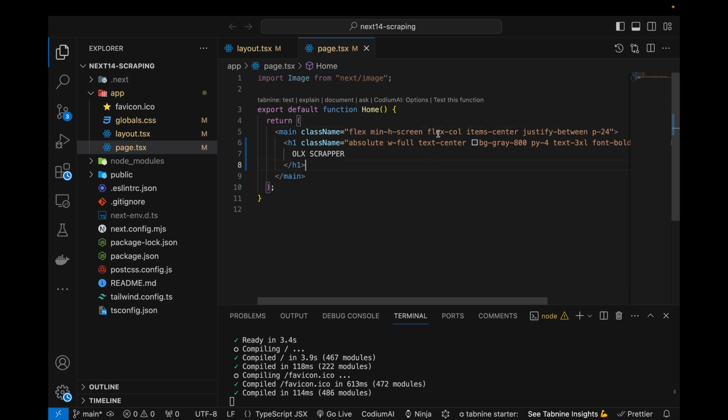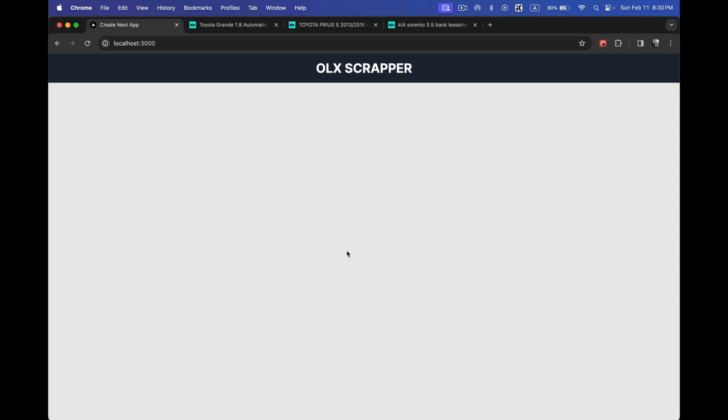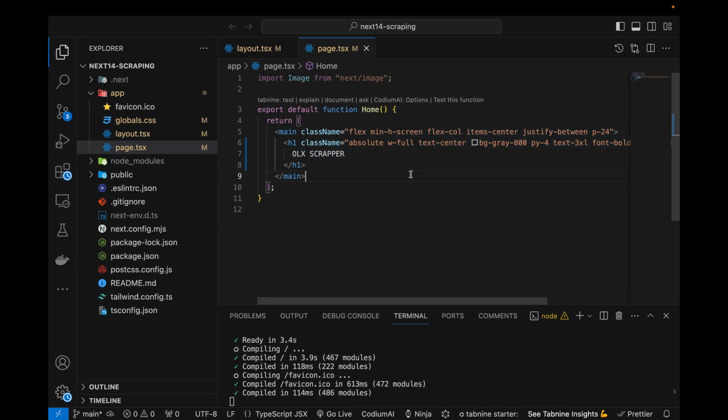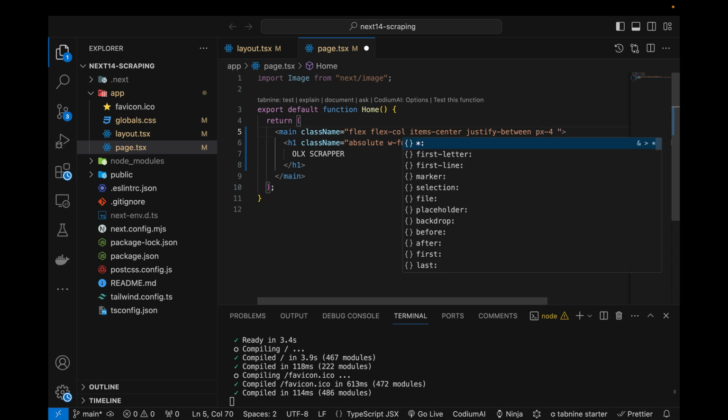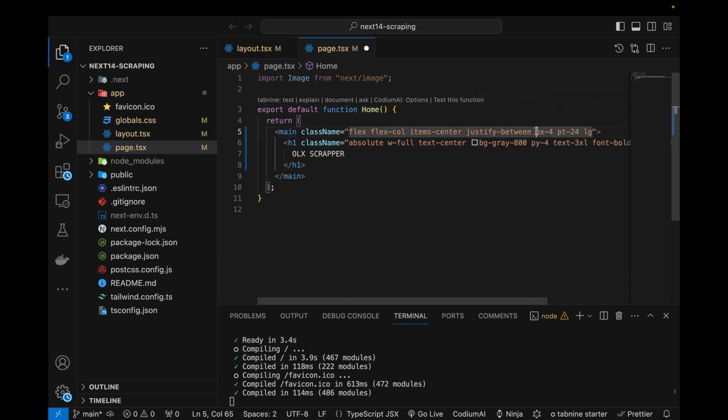Now I would like to modify a few classes of the main tag, because the content below this needs to have some margin from left and right and the top. So I will be coming over here. We need flex, and actually we don't need this min-h-screen. Flex-col, items-center, justify-between, and I would like to add some padding from left and right. Padding X means from left and right. And then I would like to add the padding only from top. Okay, and this is what I'm making responsive. So this padding is for mobile devices.